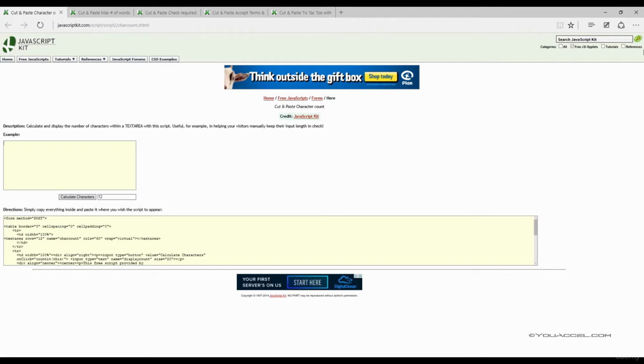This JavaScript code calculates the amount of characters a user has typed into a text area. Once you type in the line of text and press the Calculate Characters button, you'll see that this line of text has 23 characters.